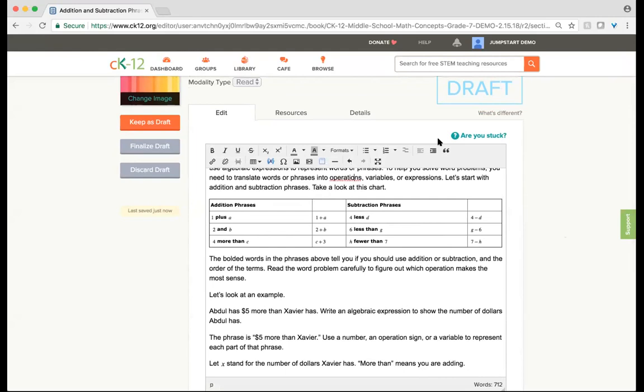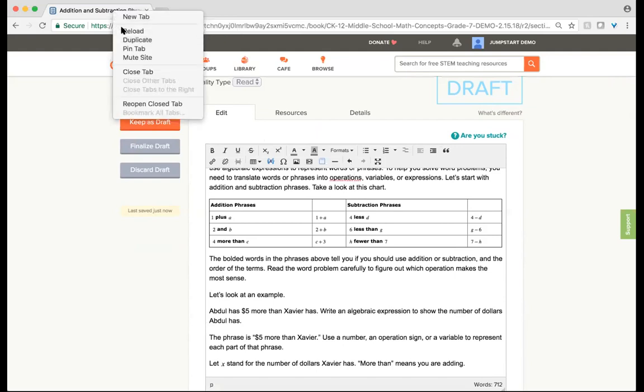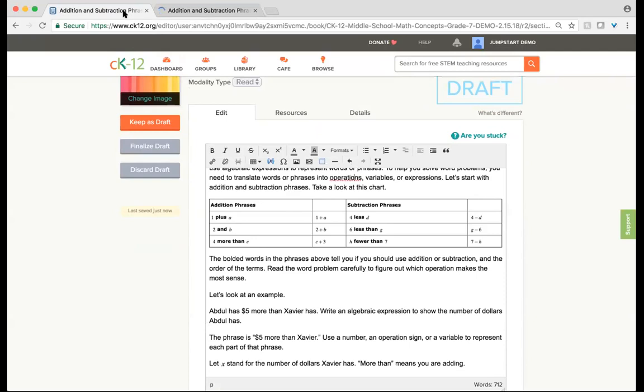A couple things that I want to emphasize if you start working on a book with a couple of other people is that the number one rule is you never want to have more than one tab open at a time for this book. Imagine, this is what not to do. If I duplicated this tab and had this section open in 2 tabs, it makes sense that CK12 is going to get really confused.